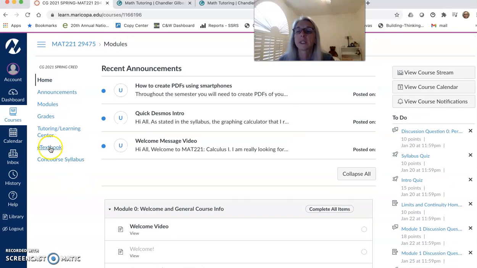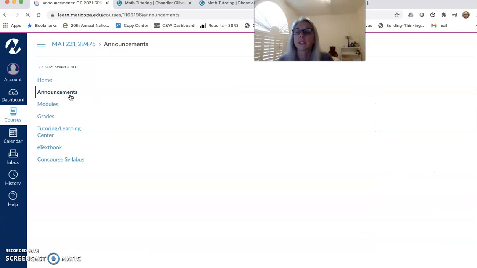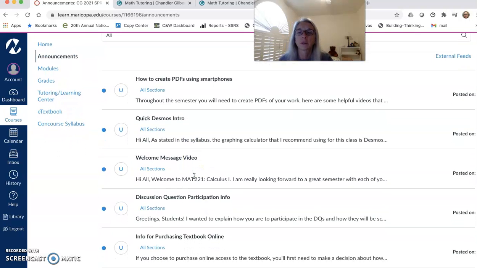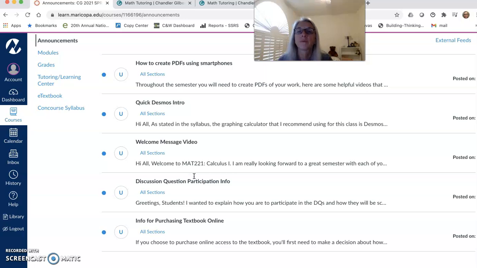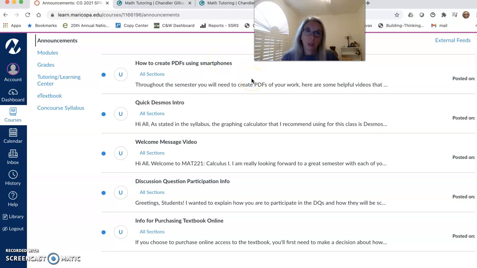All right, there is a textbook required for this class, so there's more information about the textbook in the announcements and in the syllabus. So here's some announcements you'll want to read through. The first one helps you figure out how to make multi-page PDFs using your phone. This is important because you will be required to turn in PDFs for most assignments, and I don't accept multiple PDFs. Instead, you will put all of the pages together into one multi-page PDF that you will submit.